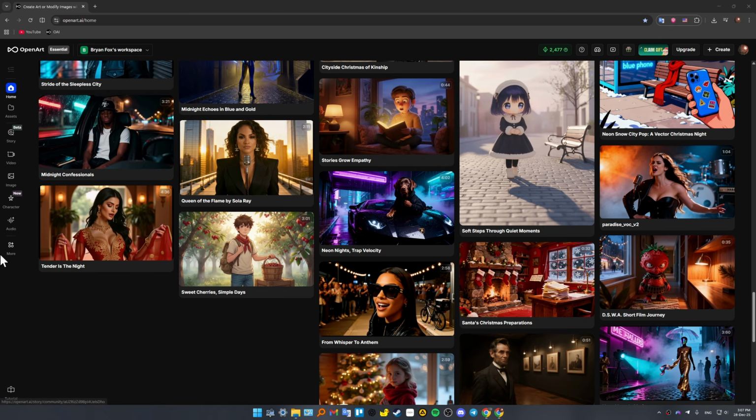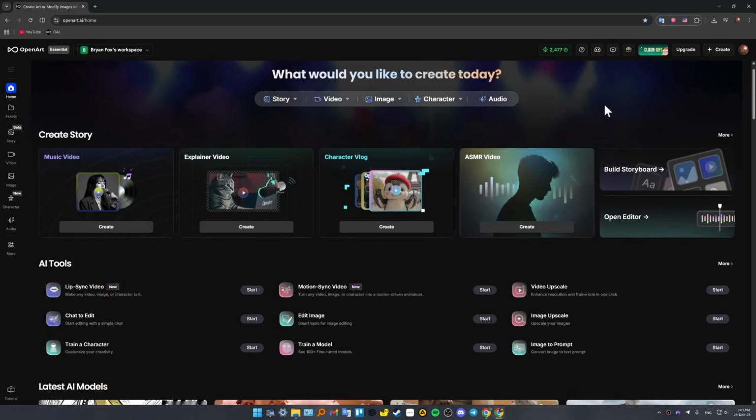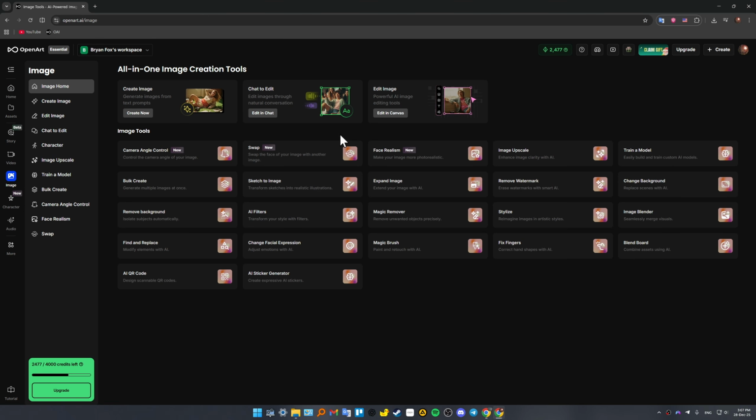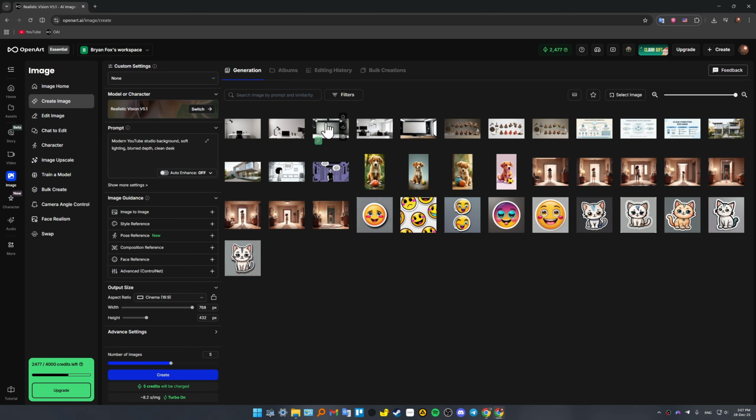Alright, in order to start, you can just go into your home page in here and choose the image and then create an image, or you can just go to image here and choose the image generation in here. So for example, create an image, create now. And now in here, this is going to be our interface. As you can see, I already created some images before, but we will make even more.